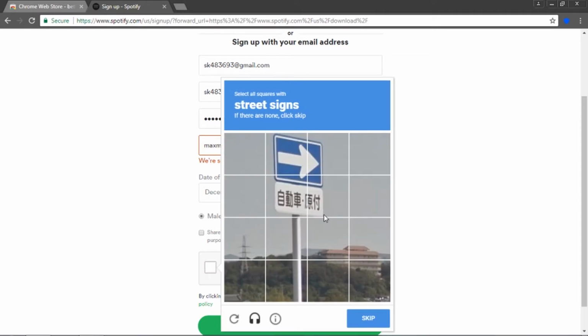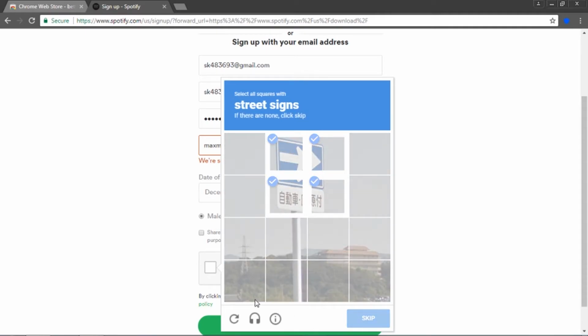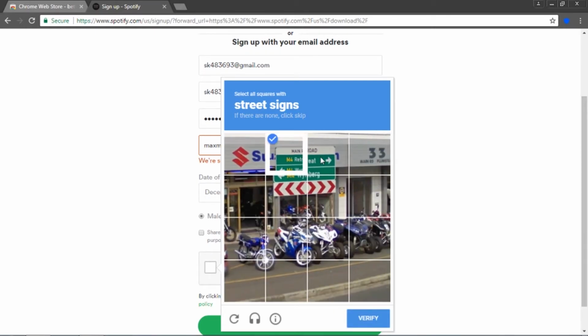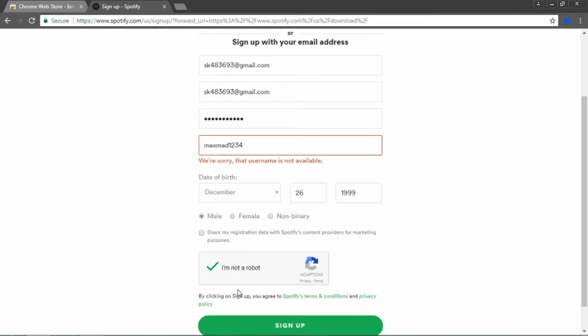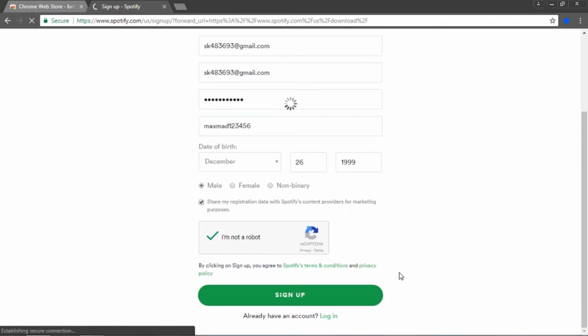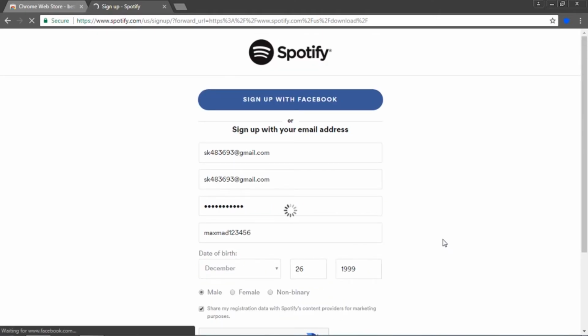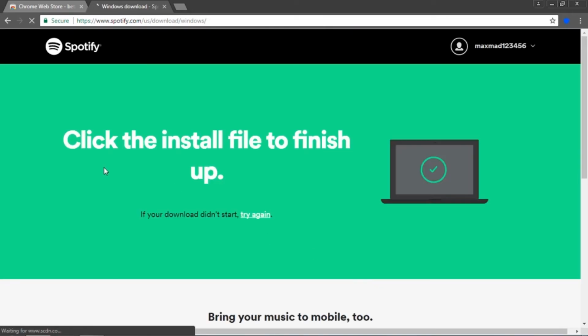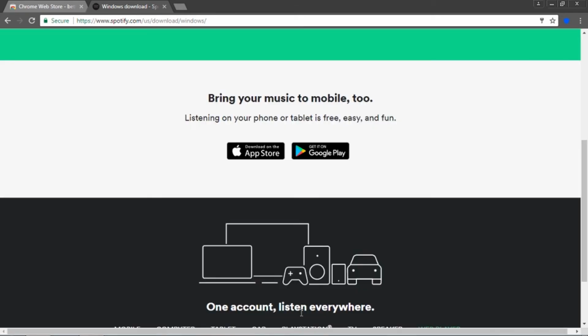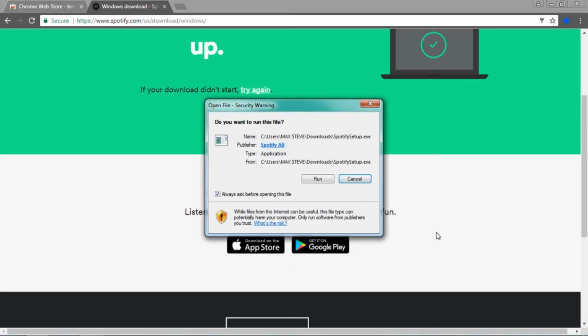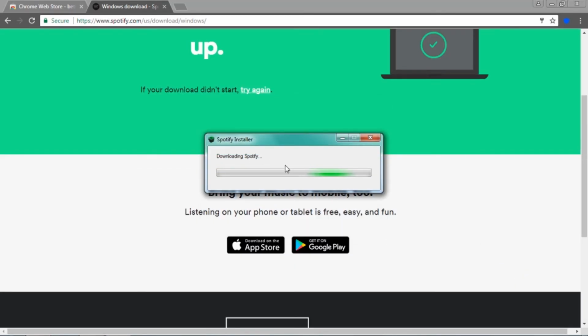So clear all the captcha. Here you can see you have created an account. In any country you can do it, so try it and comment down below if you are getting some issue.